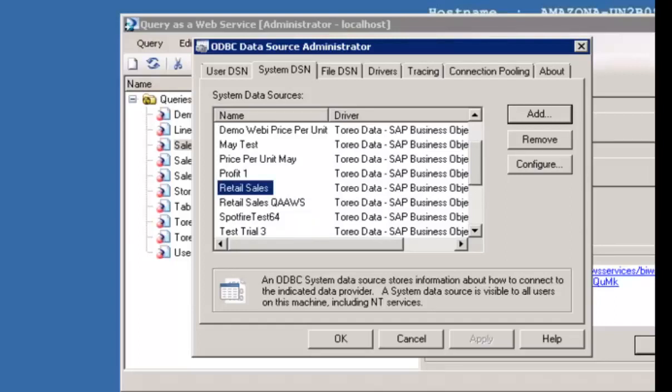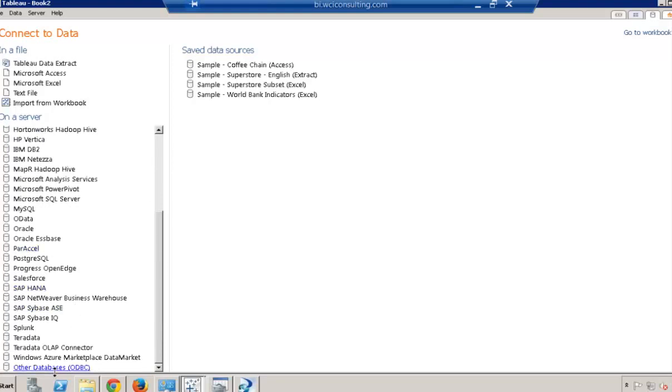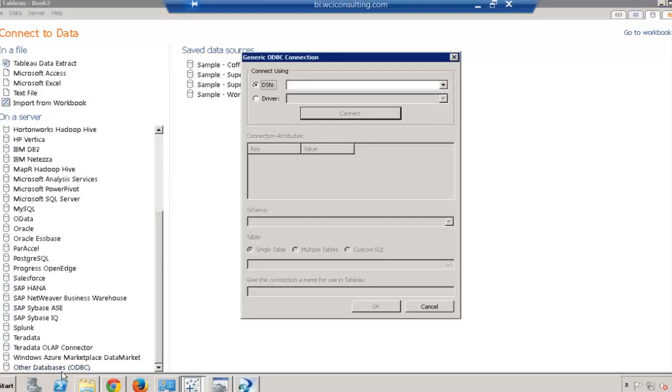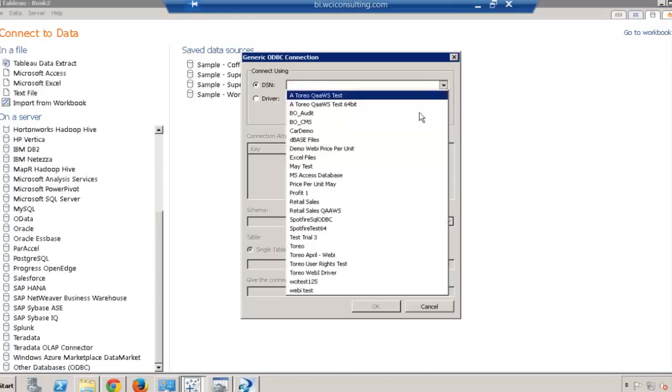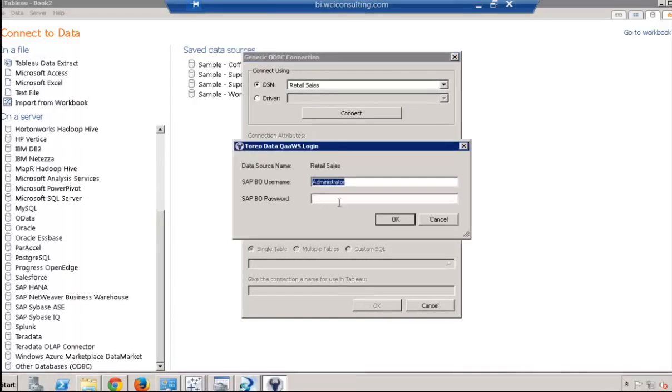Now let's go into Tableau. So now, as you can see, we're going to go ahead and bring in a data source. We've opened up our Data Explorer model in Tableau. We're going to scroll down to our bottom and go to our other databases, ODBC, and search for the DSN that we just created. We called it Retail Sales. And we're going to go ahead and hit Connect. And it's going to ask us to log in again.